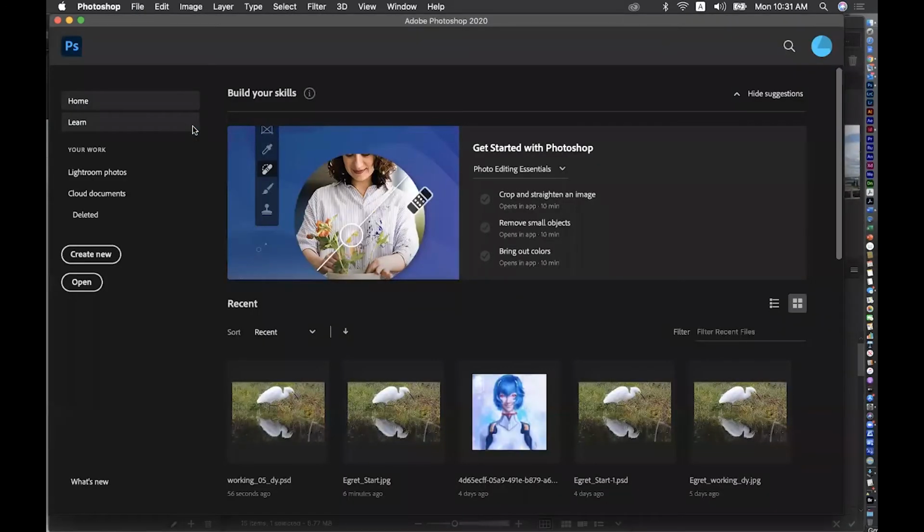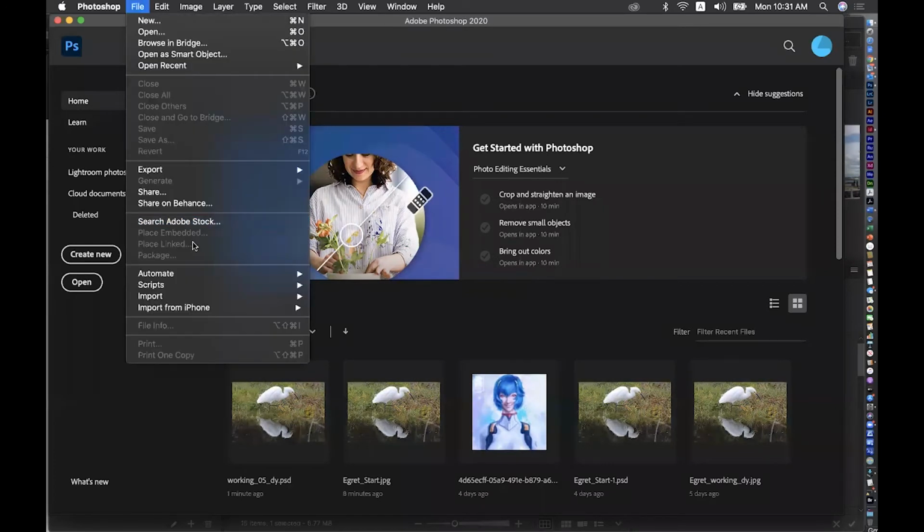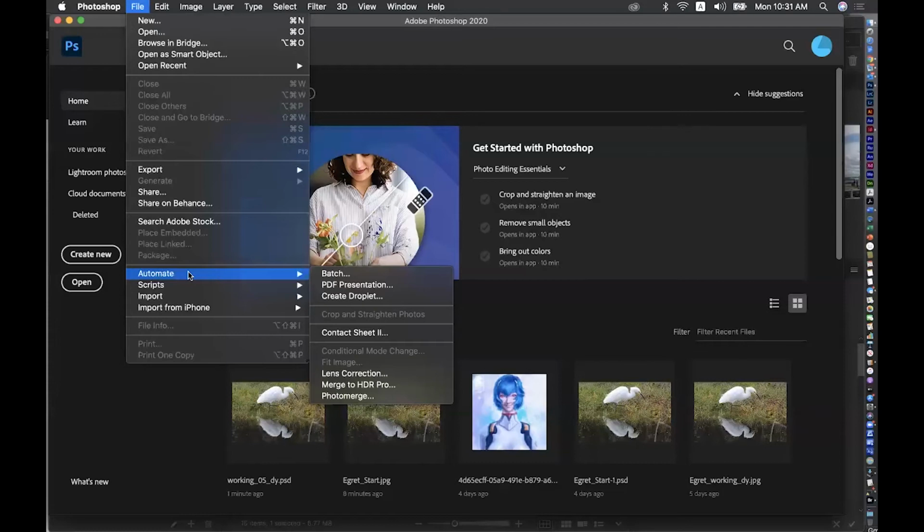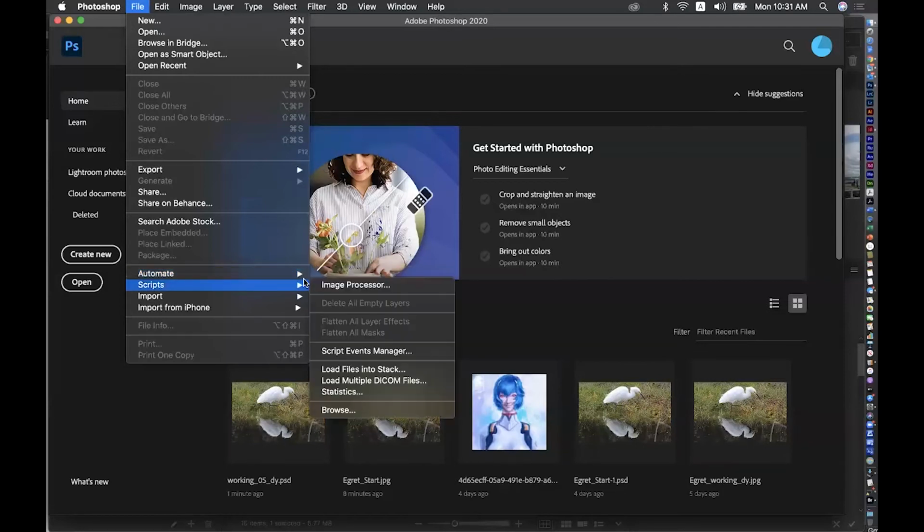And with no files open, very important actually, you can't have any other windows open. So if you have something you're working on, close it out right now, because we're going to do an Automate and it'll include anything that is open. So we're going to go File, Automate, and choose Photo Merge.